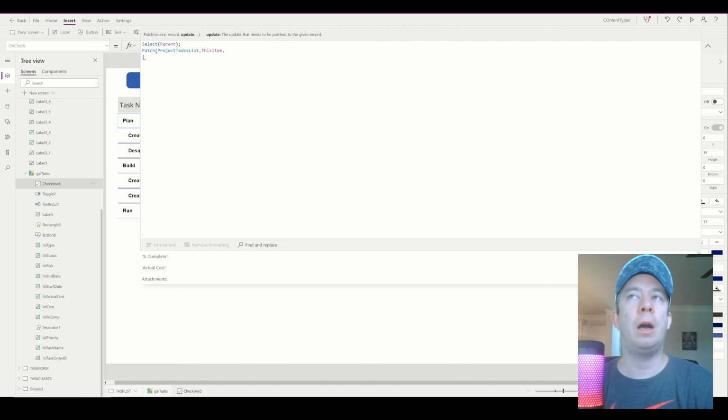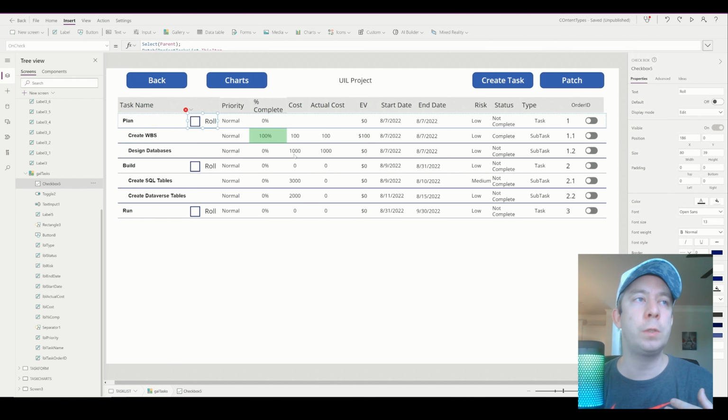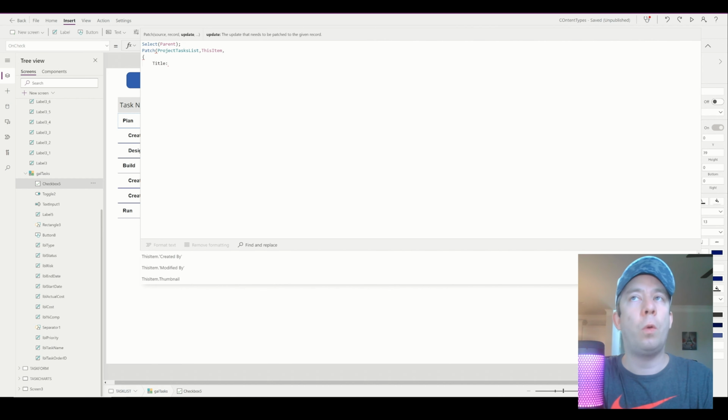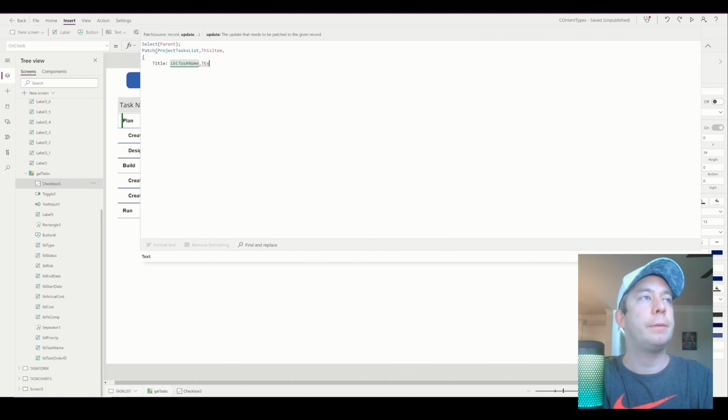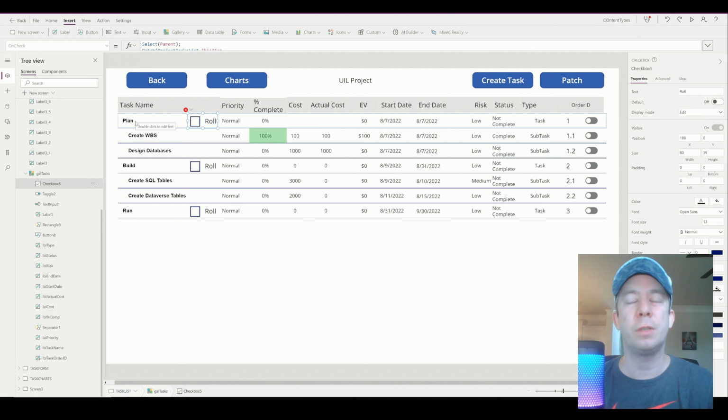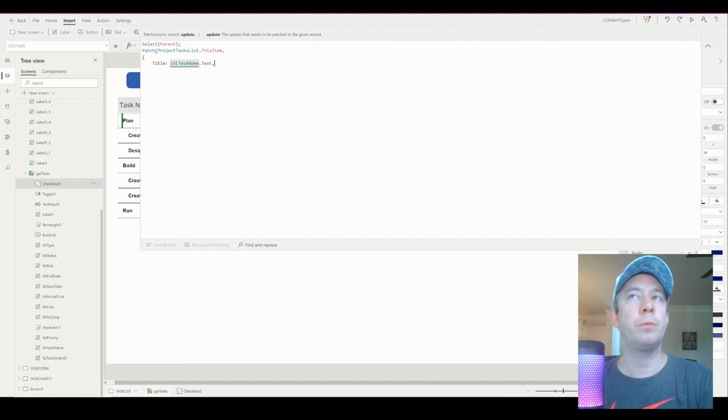And what do we want to patch? I'm going to start with something simple like the cost. We'll patch the cost. We'll sum 1,000 plus 100, the cost here. So I feel like that's the easiest thing to do. So the first thing we're going to do is patch the title. We have to patch the title because it's a required field. So the title is going to be lblTaskName.Text. So the first thing we're going to do when we roll up is patch the title over top of itself. And we have to do that because the task name is a required field. In SharePoint, the title field is required.